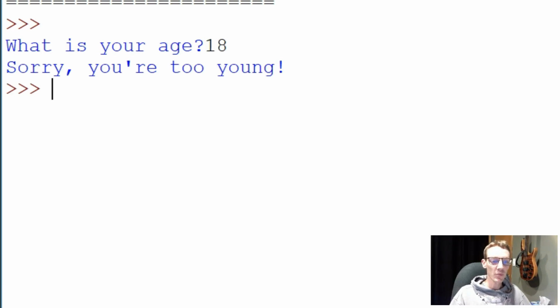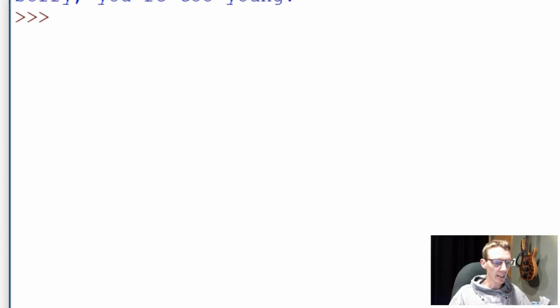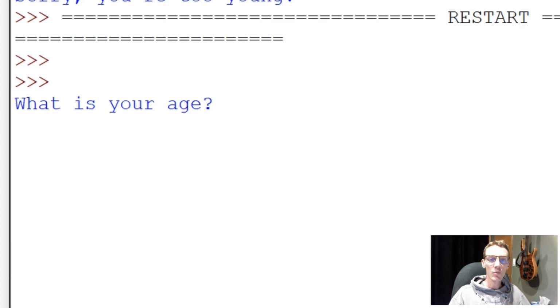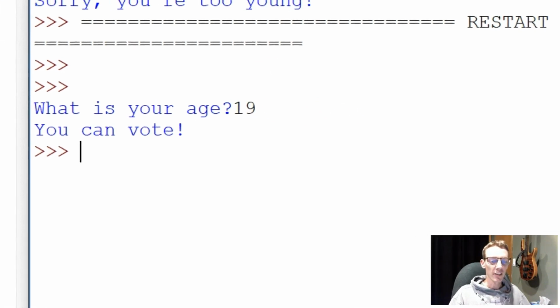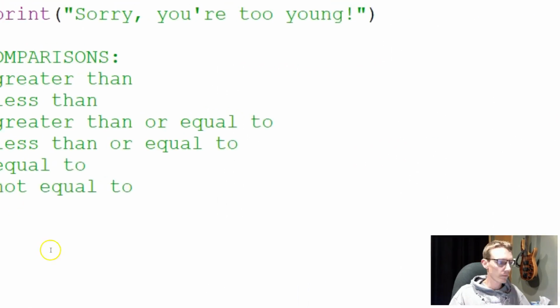Now one last time, just to make sure, what happens if we actually enter the age 19? So it says, what is your age? And I'm going to enter 19. And it says you can vote. So anything 19 and above, you can vote. Anything younger than 19, you can't.